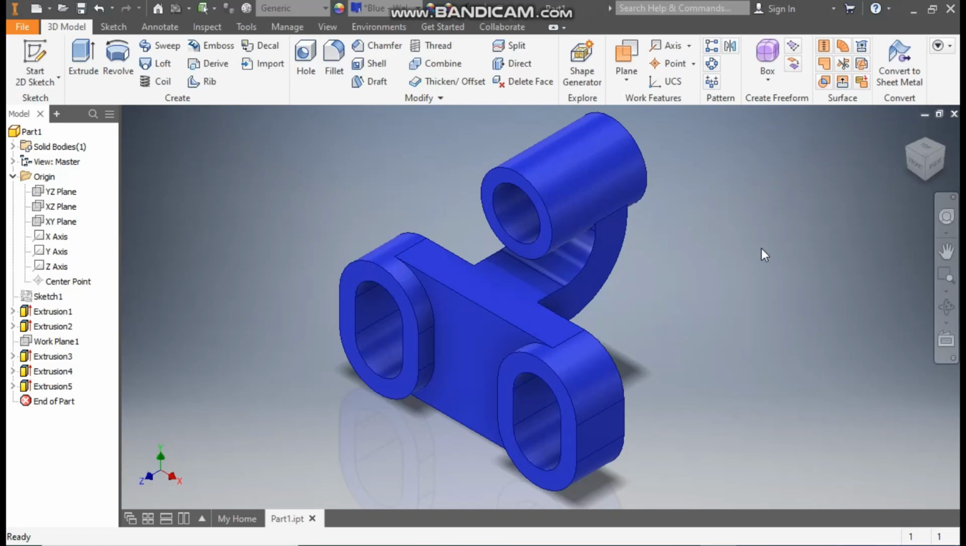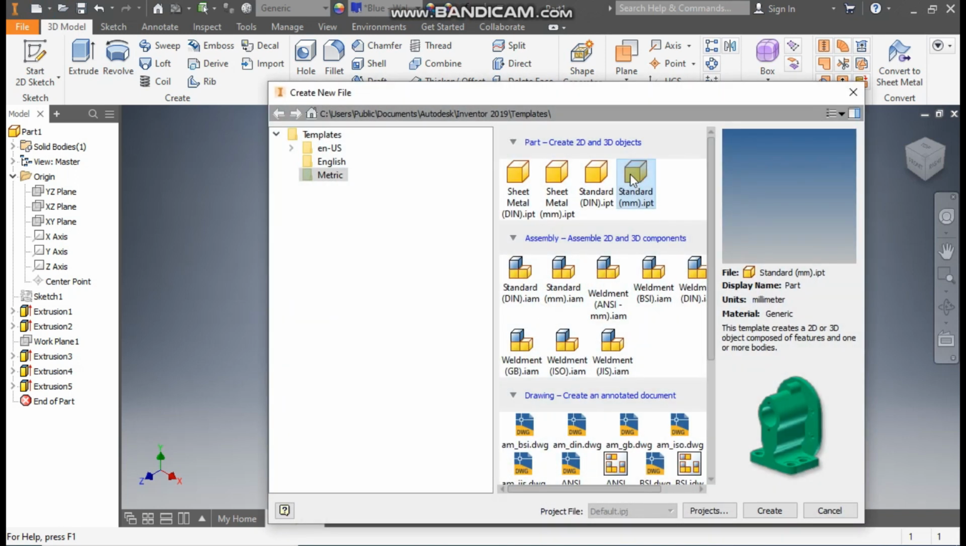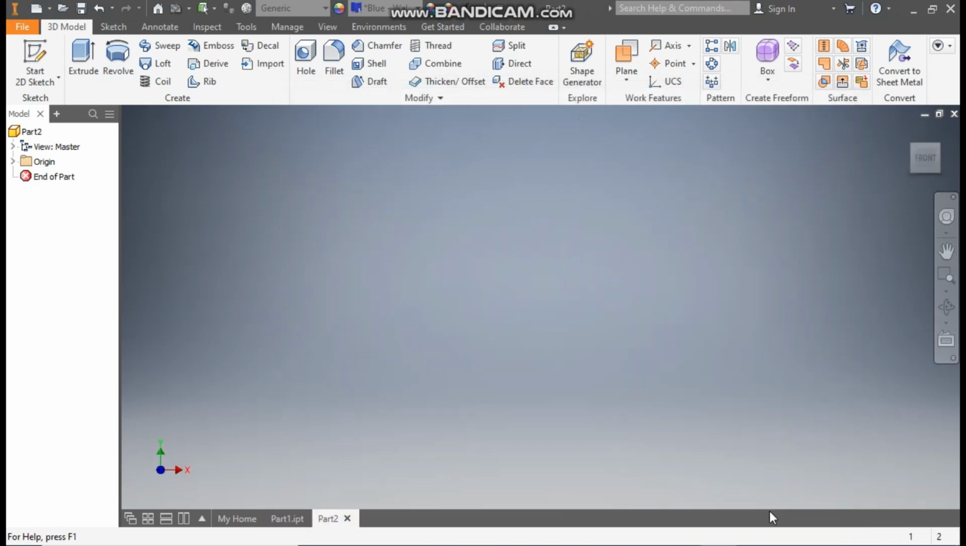Today we are going to construct the Autodesk Inventor practice drawing tutorial. In this tutorial we will learn how to construct a 3D CAD part in Autodesk Inventor software. Let's get started. Go to new, take a standard part in millimeter and go to create.